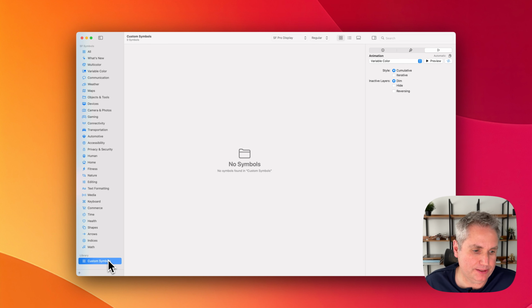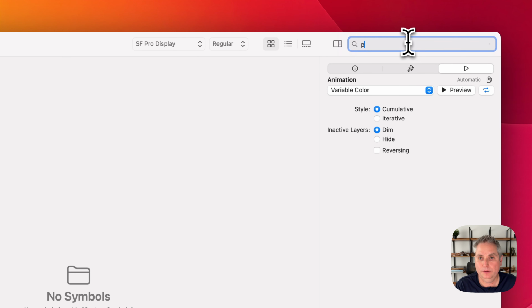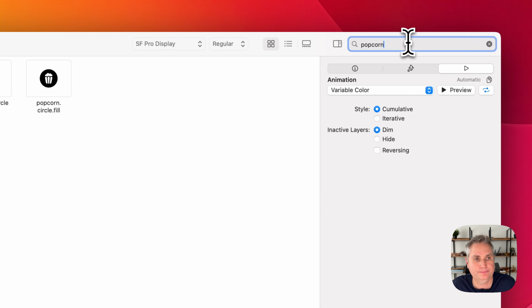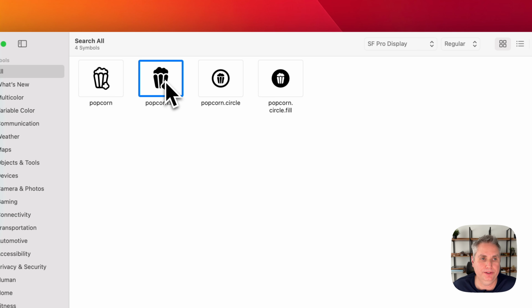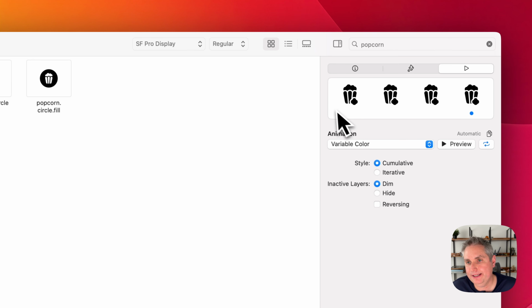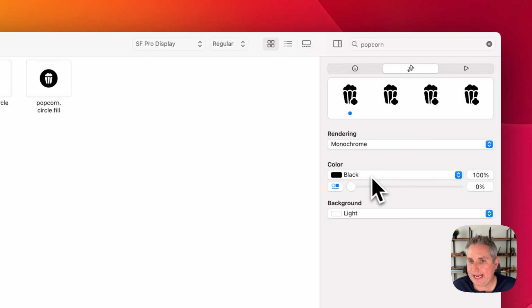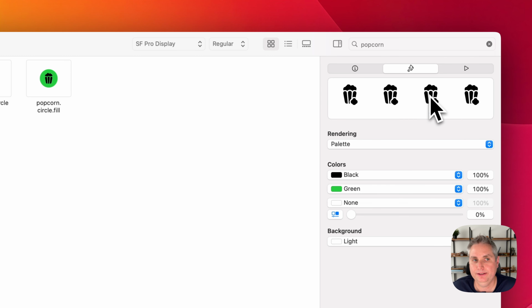So if I select custom symbols, there are no symbols created, so there's none showing there. But what I can do is, for any symbol in here, let's search for popcorn. And this popcorn.fill symbol, when I select that, just going back to our different rendering modes here, we see that it's all the same. That black color, our primary color, is being applied for everything in here.